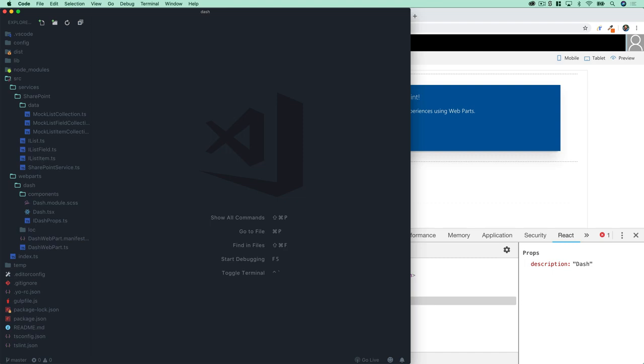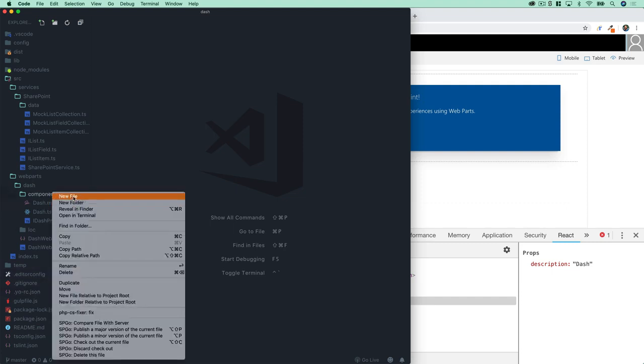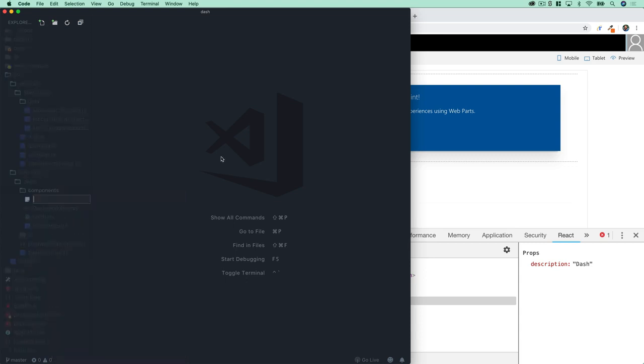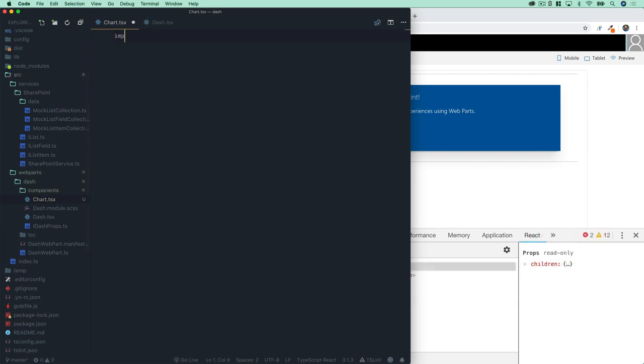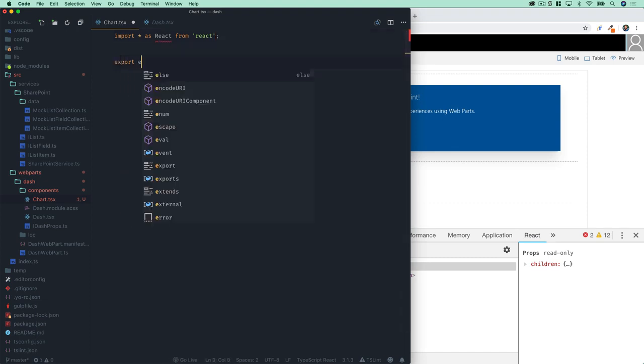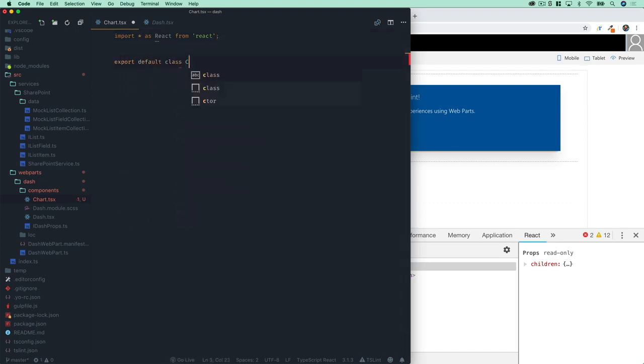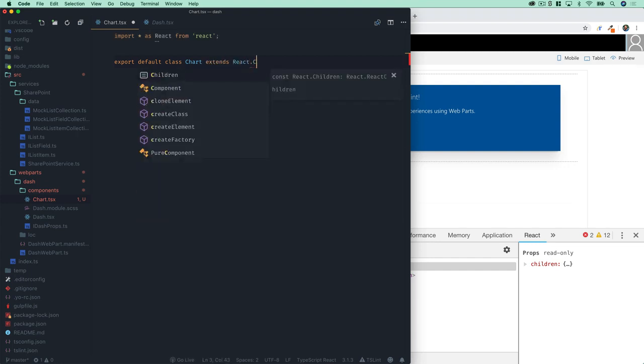And what we ultimately want to do with this web part is allow it to display some sort of chart or visualization of some SharePoint list data that we retrieve and pull into the web part itself. So in order to set that up, let's go ahead and create a new component in our components folder over here on the left. And we're just going to create a component called chart.tsx. And in this file, we will import star as React from React, and we will export default class Chart extends React.Component.